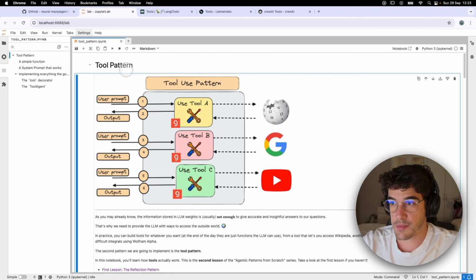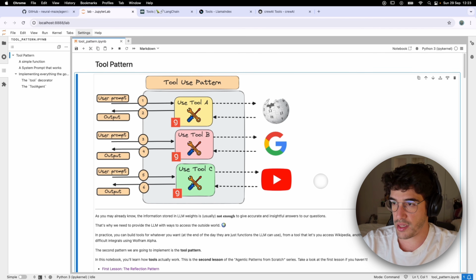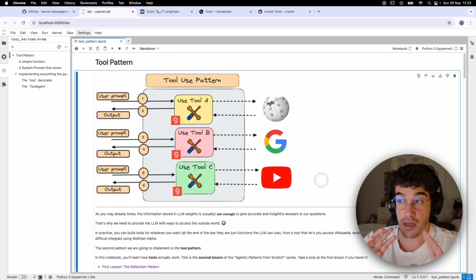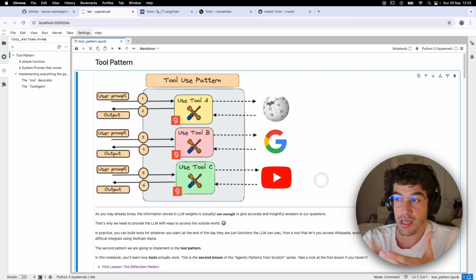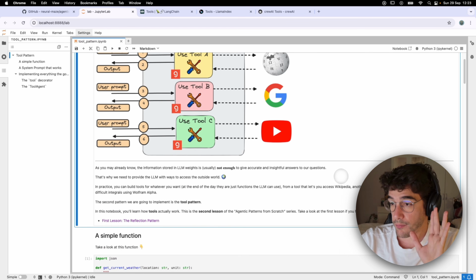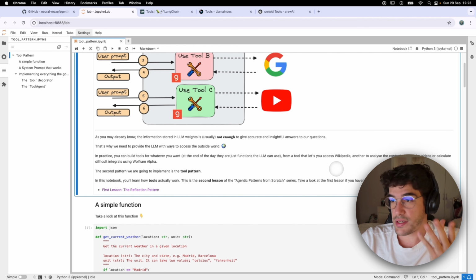Okay, so let's begin with the theory of the tool pattern. You have this diagram right here that tries to offer a simplified description of what the pattern does or tries to implement under the hood. But basically, let's start by defining what is a tool.